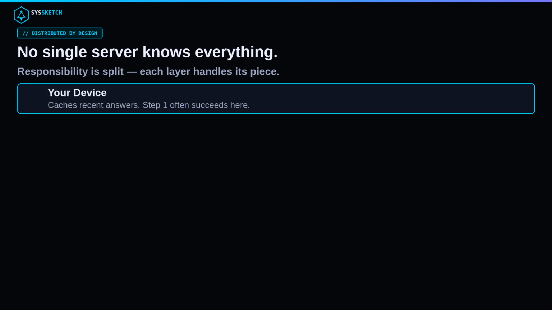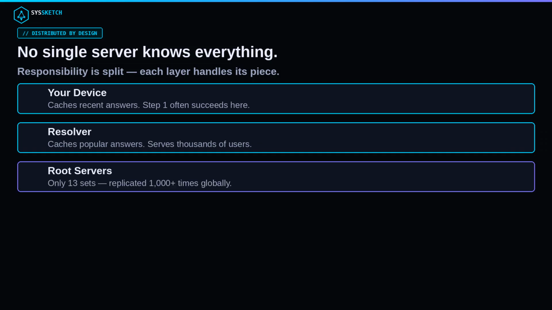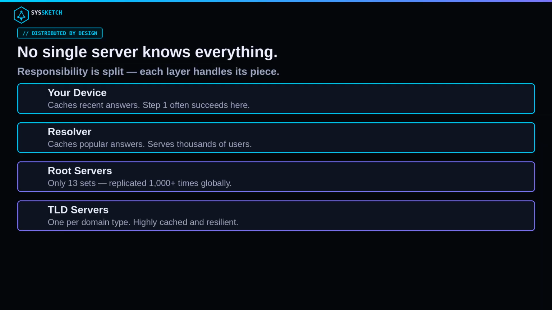There are only 13 sets of root servers in the entire world, but they are replicated at over 1,000 physical locations for speed and resilience. Root servers do not store individual IP addresses. What they know is which servers are responsible for every domain extension that exists.